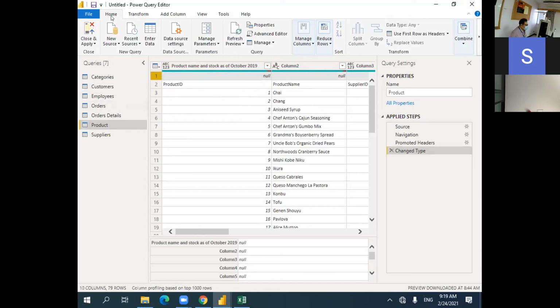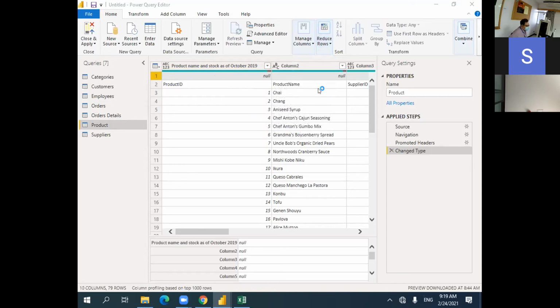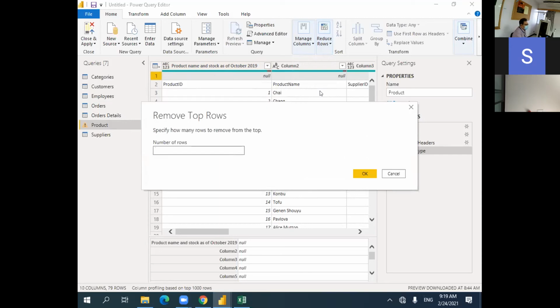So we go to the Home tab and you see Reduce Rows. When you know that the error is in row number 1, you choose Remove Rows. Reduce Rows and then Remove Rows. After that, you choose Remove Top Rows. It asks how many rows you would like to delete. We don't want just one row only, so we choose 1 and then click OK.